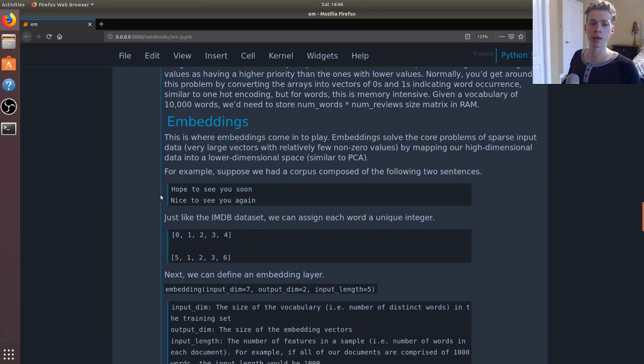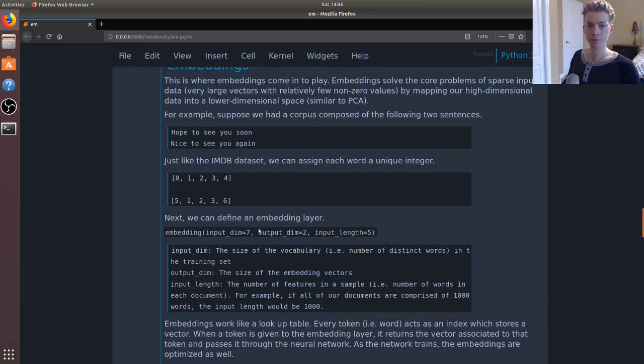Suppose we have the following sentences. So we have "hope to see you soon" and then "nice to see you again." Just like what the IMDb dataset did, we can encode each of these words as a unique integer. So hope would be given 0, to would be mapped to 1, see would be mapped to 2, you 3, and then soon 4, and again 6.